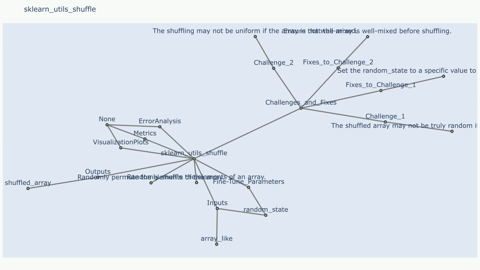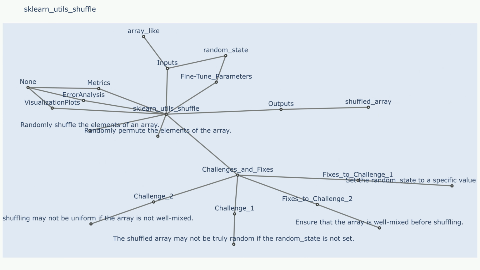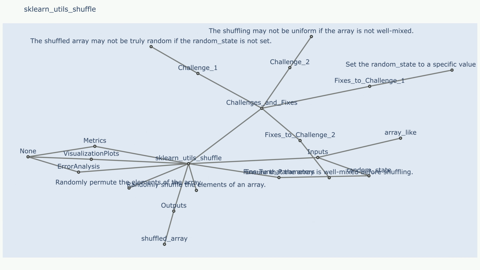Fine-tune parameters: random state: this parameter controls the randomness. Setting a specific integer value allows you to reproduce the same shuffling order across runs. Using None, the default, or a random state instance results in different shufflings every time. Uncertainty methods: not directly applicable. The function doesn't involve any probabilistic models or uncertainty estimation.